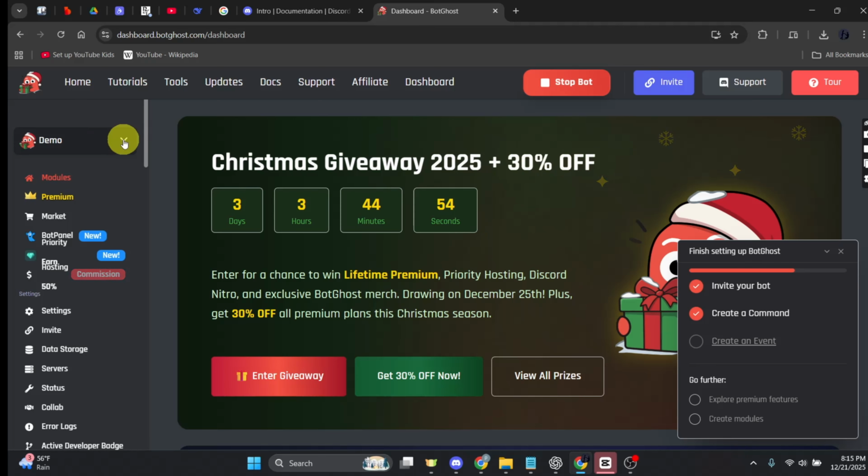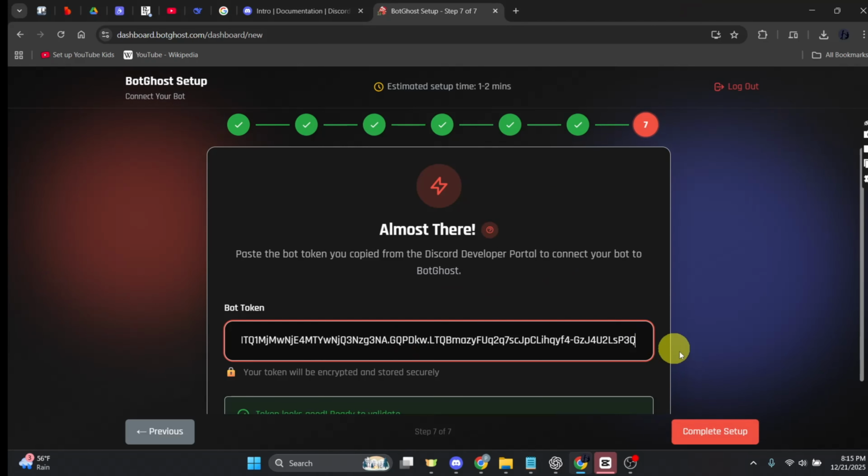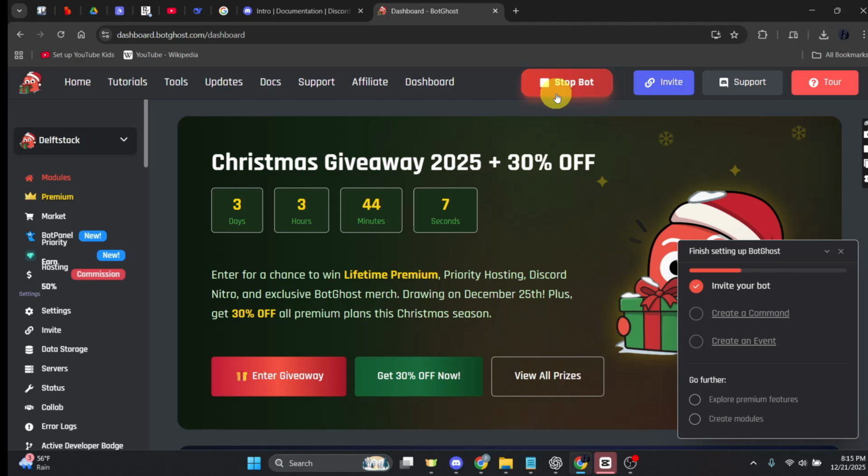From here, the steps are mostly the same. Click on Add New Bot and follow the setup prompts. You will be asked to paste your bot token. Copy the token, paste it here, and complete the setup. As you can see, the bot is now online, which you can confirm in Discord.